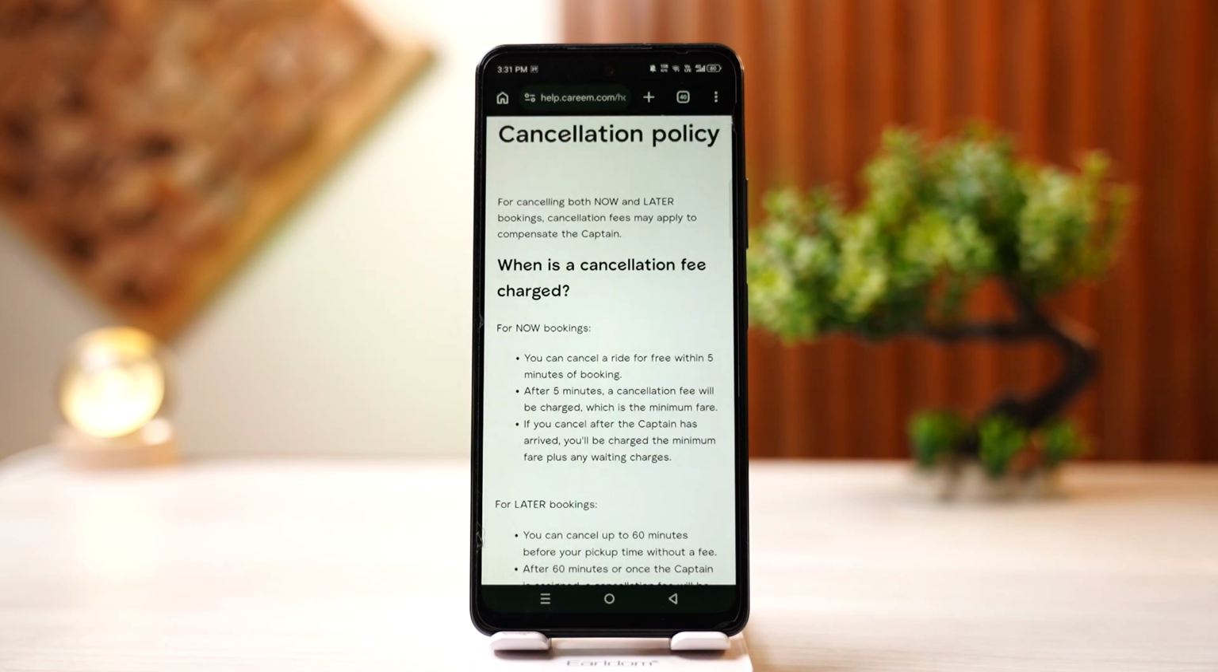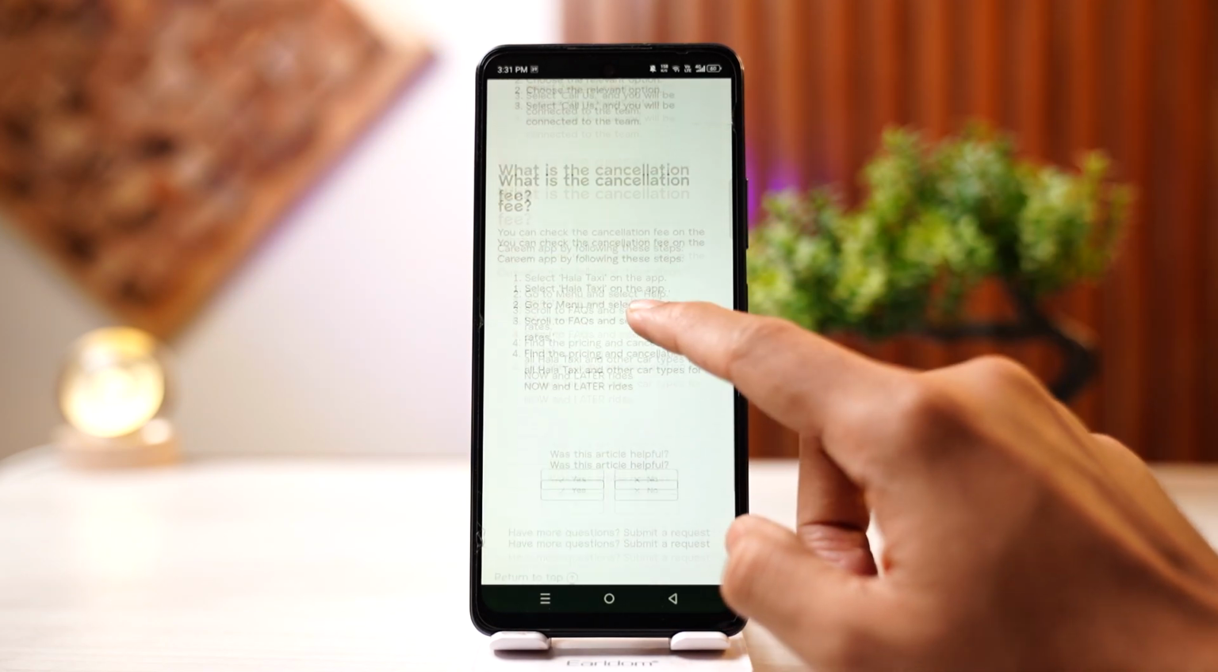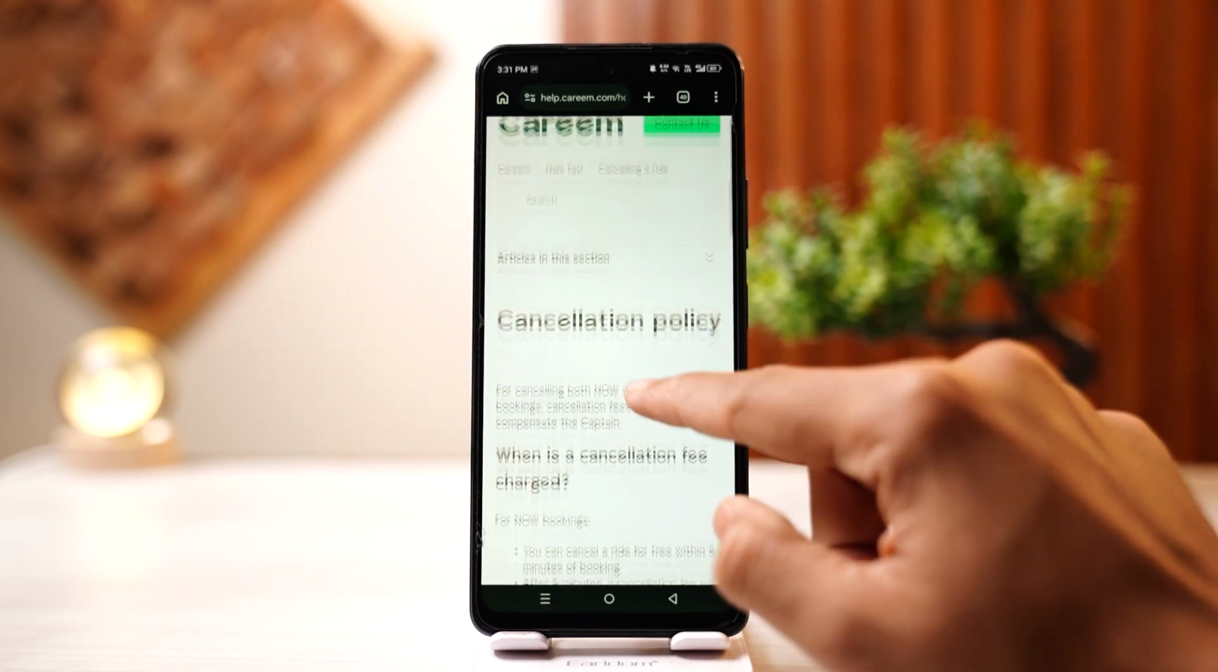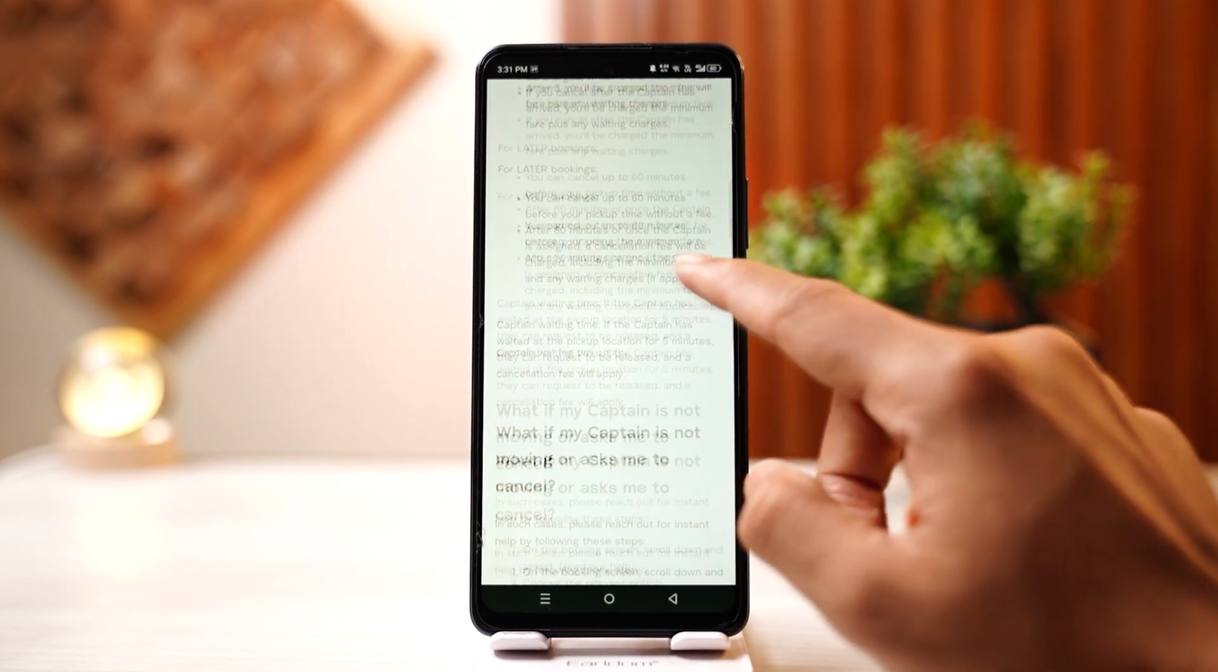After that, you want to scroll down all the way. If this article was helpful, you can follow this. You can read all this information over here. Maybe you'll get your answer.